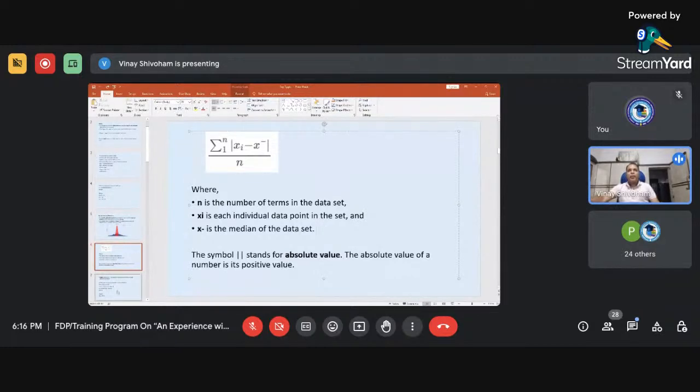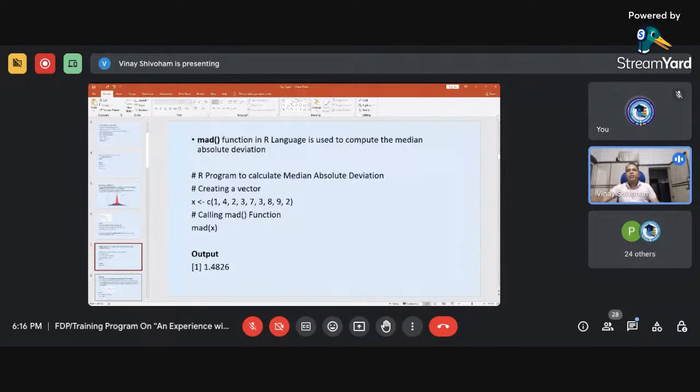Here, the MAD function in R language is used to compute the median absolute deviation. Here is an R program to calculate median absolute deviation. First we create the vector and we call the mad function on this. The output will be like this. So let's go to our R console and find out the median absolute deviation for the variables that are already available to us.